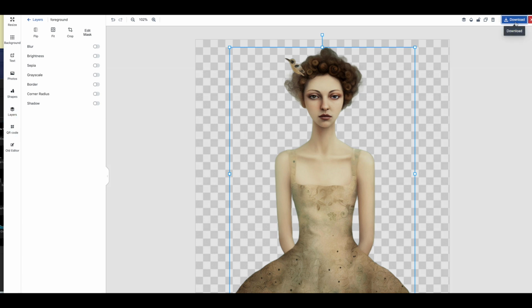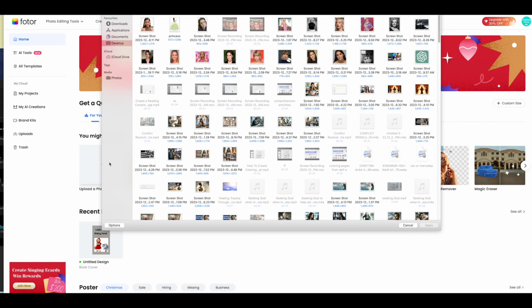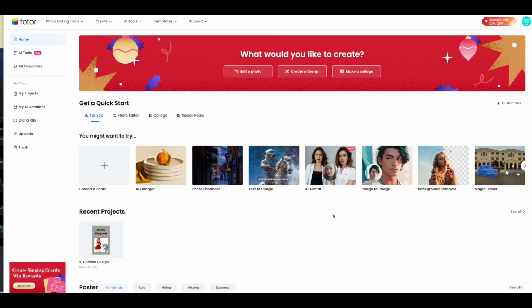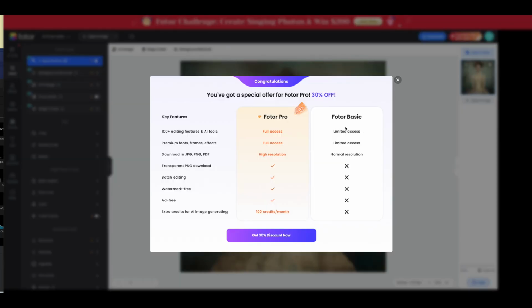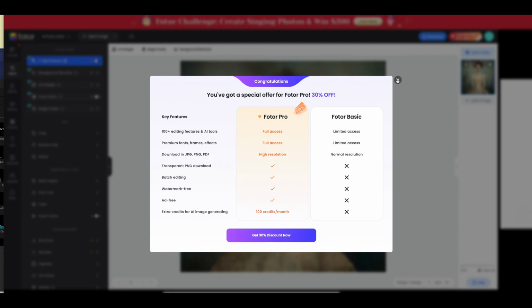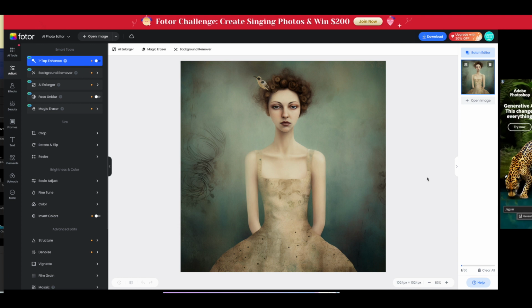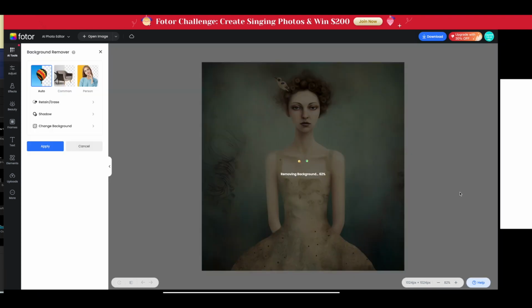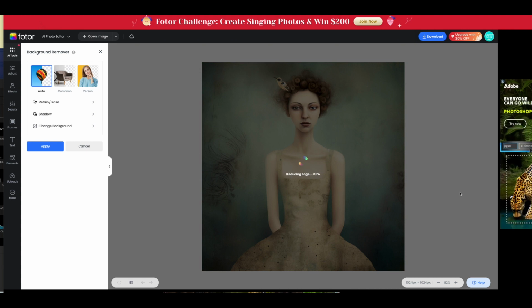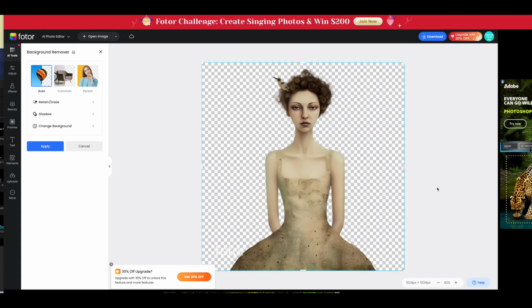The next one is photor.com. Upload a photo. So it's uploading. So as you can see, Photo Basic has limited access, 100 credits per month, and it's not very clear about what you can get. Let's do the background remover and see how good it is. Remember, this is photor.com. Most of them are pretty good. See, that one's pretty good as well. So I've downloaded this one.